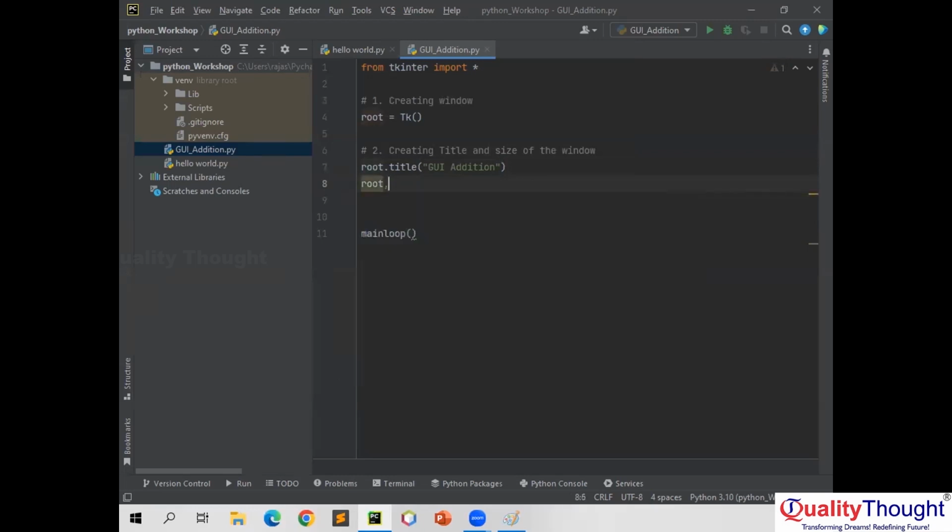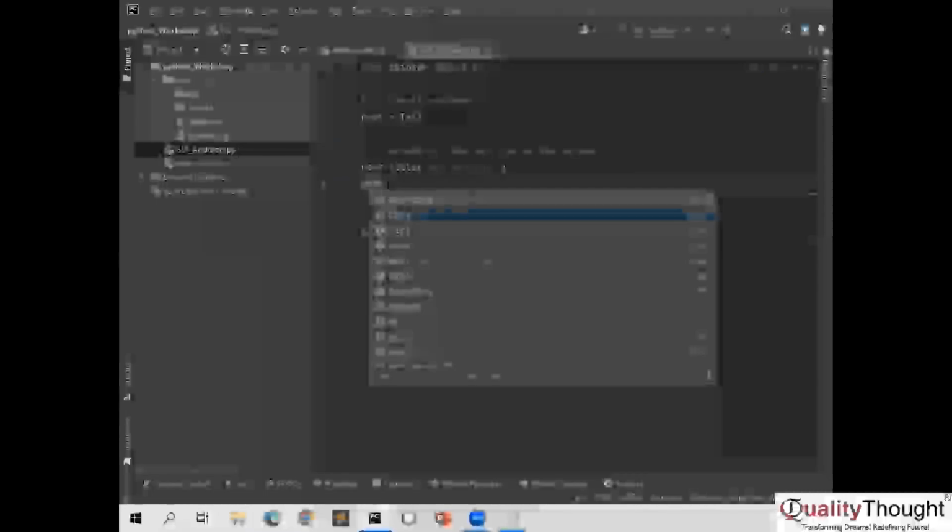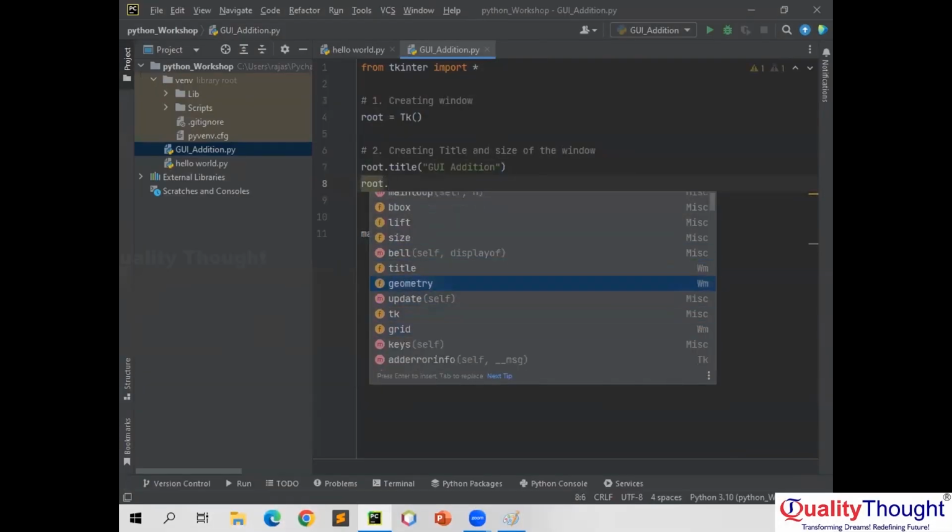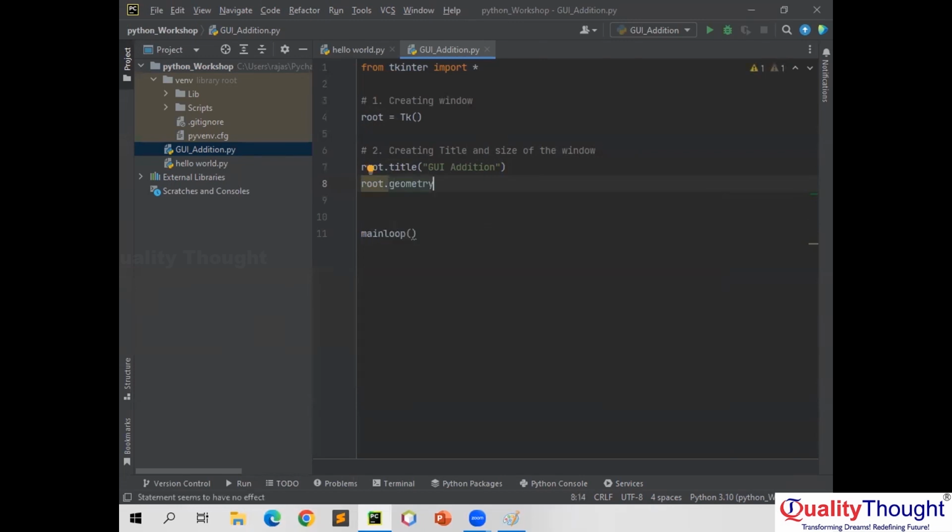So I want to take root dot, I want to take it as a size. If you have a size, you don't take it as a size. You have to take it as a geometry actually. So take it as a geometry and make the size 500 by 300. Whatever you require, you can take 500 by 300.